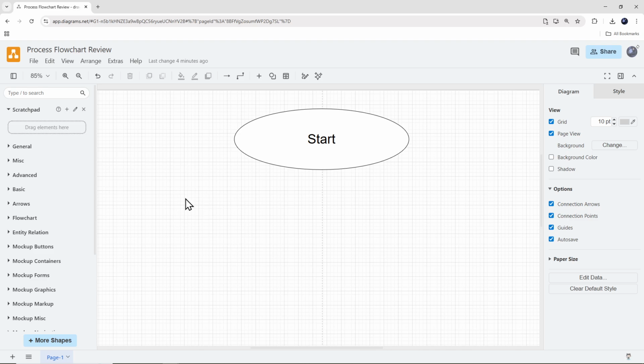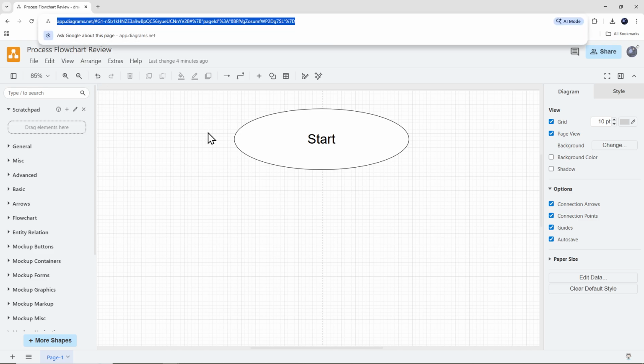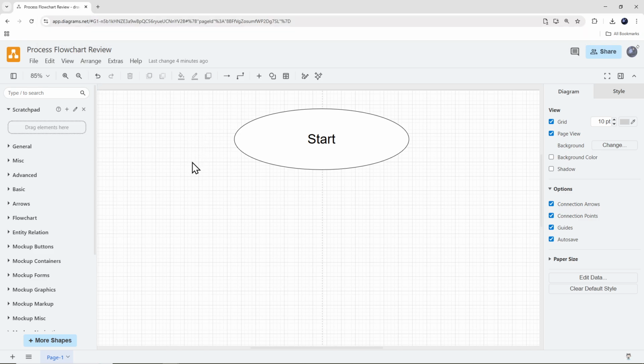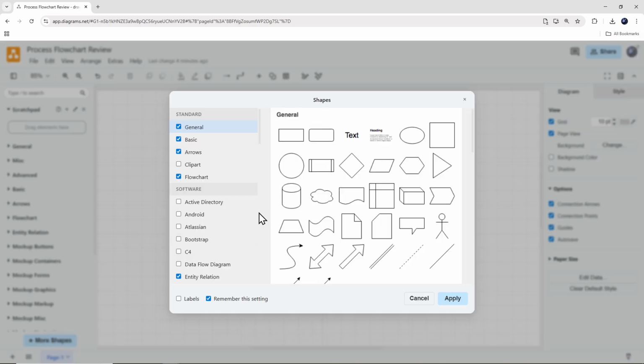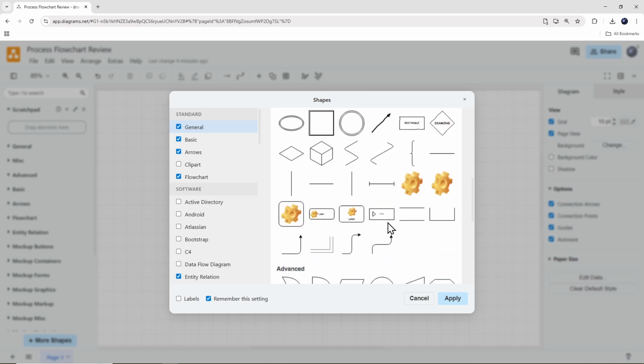First, open Draw.io. On your screen, launch your browser, go to the Draw.io website, and wait for the editor to load so you can work on the canvas. Next, click More Shapes. Look to the left sidebar where the shape libraries are listed and select the More Shapes option to open the shape library window.